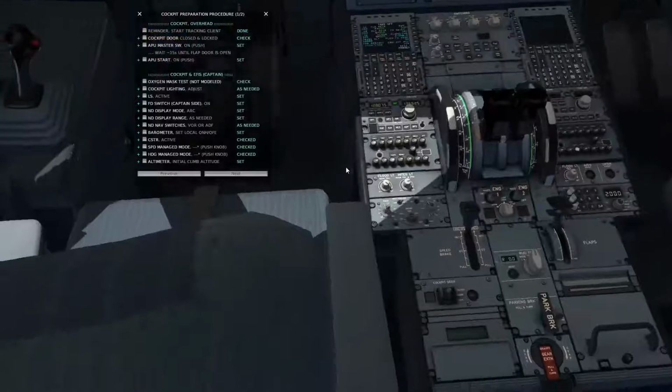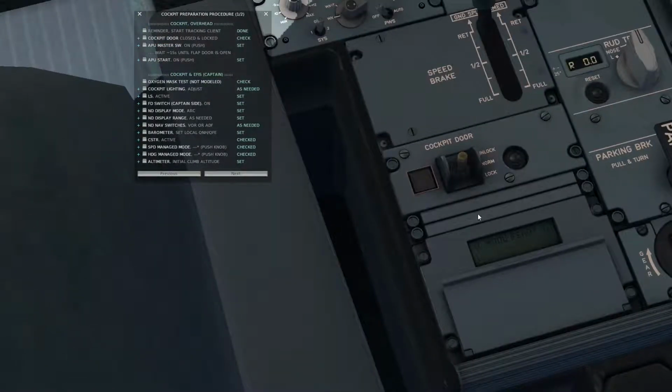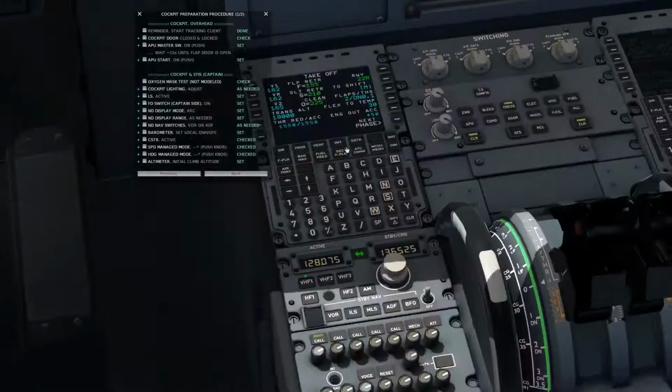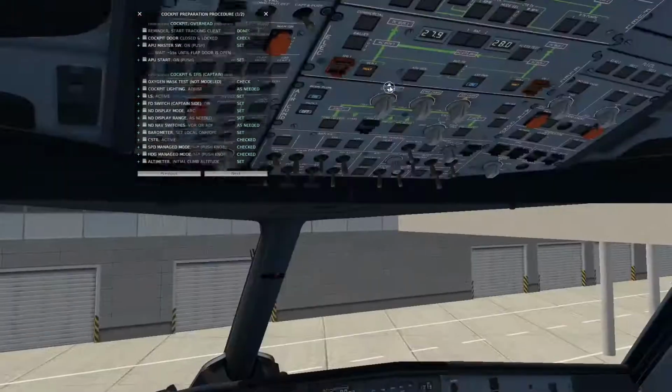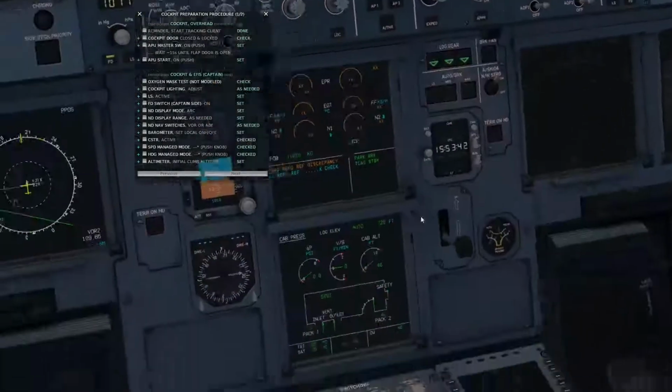Okay, cockpit door is checked as closed and locked, so we're going to lock it. It was at norm, but we're going to lock it. And then we can turn on the APU by going to here, turn on the master switch. And then we're going to make sure that the flap opens.